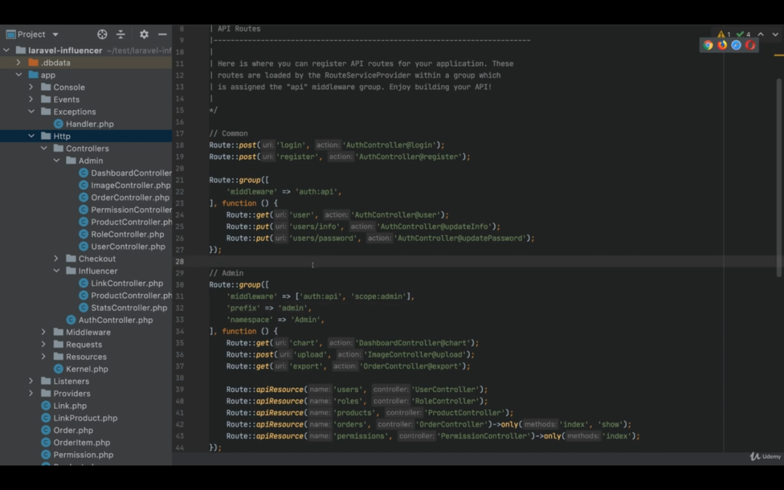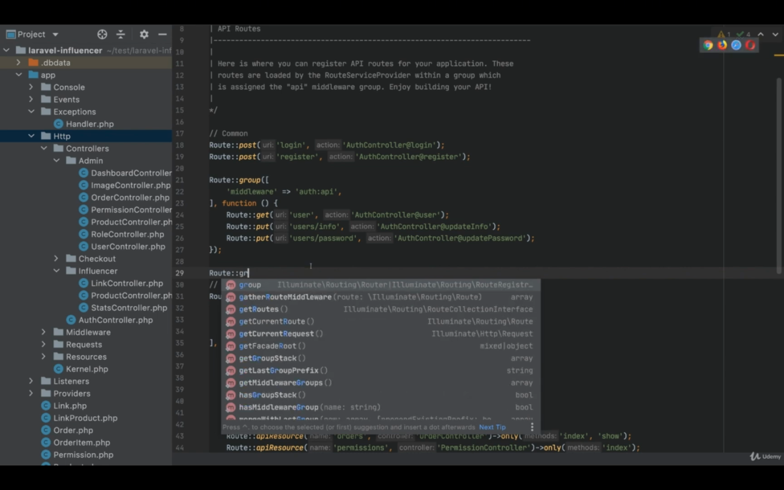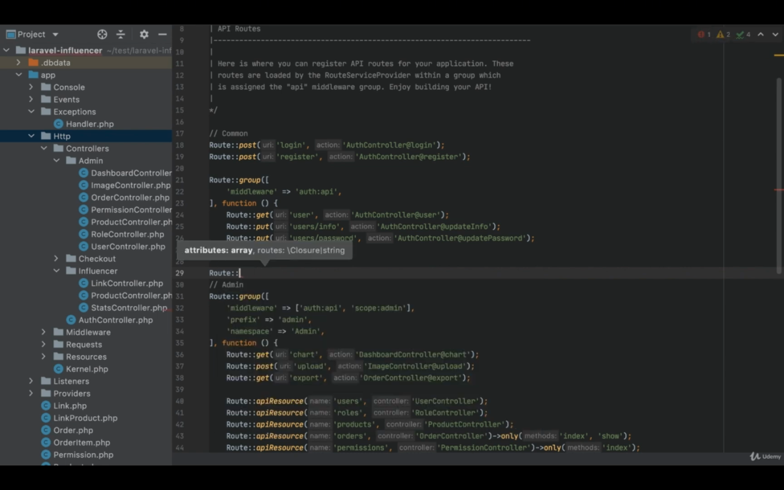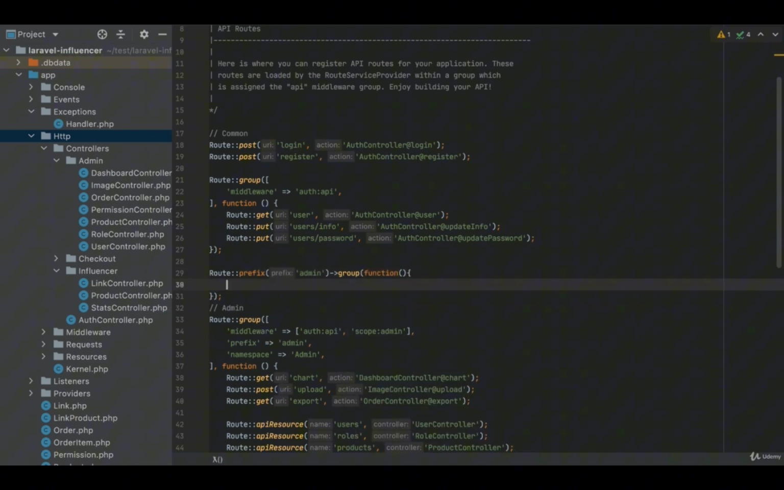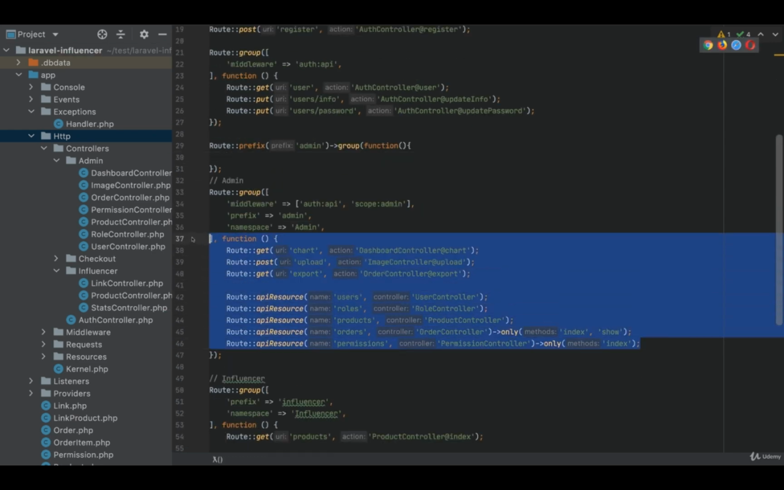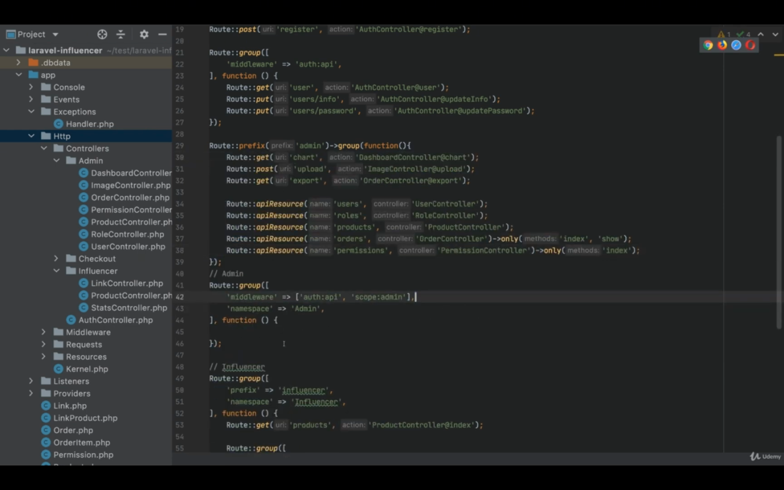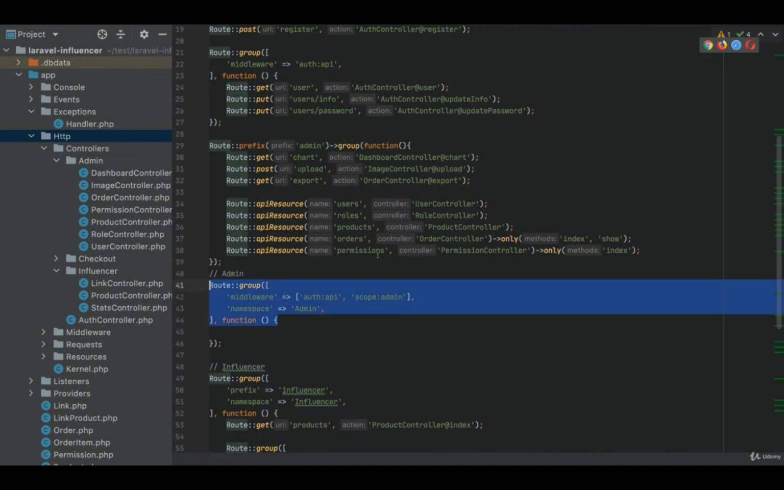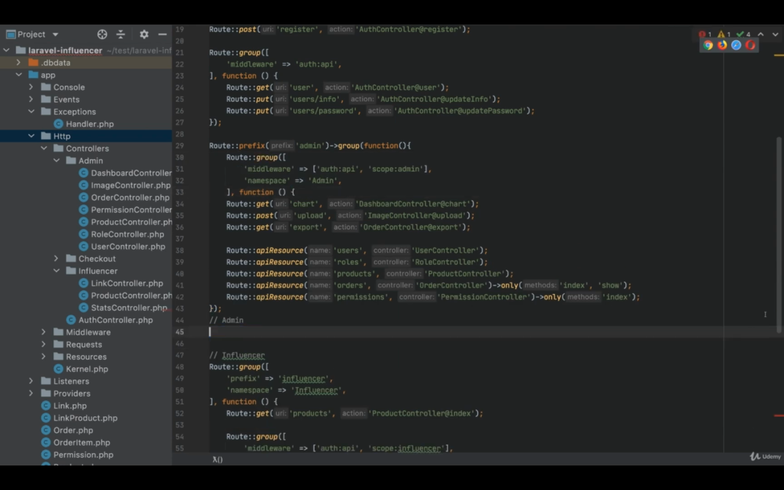First, we'll create a route here. I will use it like this actually, prefix admin group, and we will add a function that gets all these routes for the admin. And inside I will put also this part here, because it's needed.